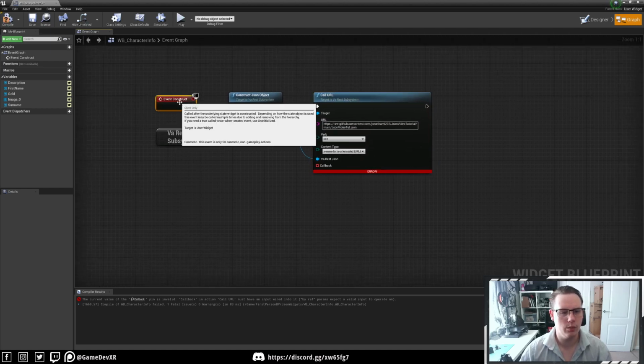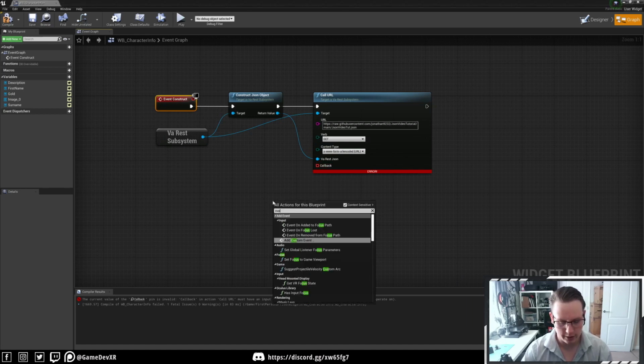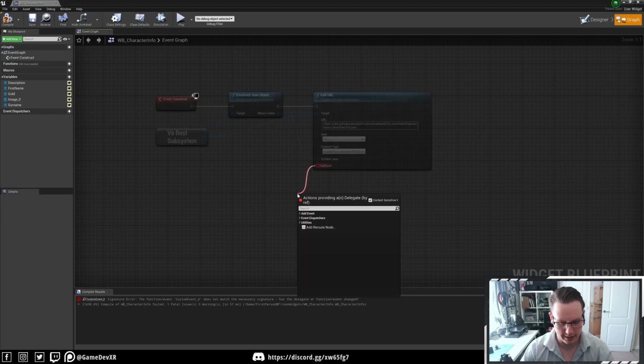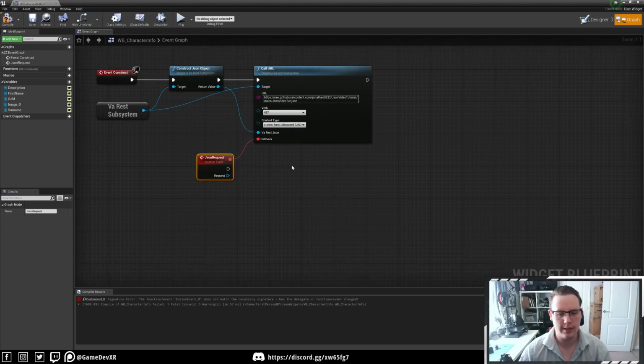And normally, if you're working with a delegate system, you can then right click and do custom event, but this won't work. It won't give you the necessary information that you need. See that we get an error. So what you want to do is actually drag off the callback and then search custom event. And you'll see it actually creates a request input as well. So we'll do JSON Request, just so we keep everything organized.